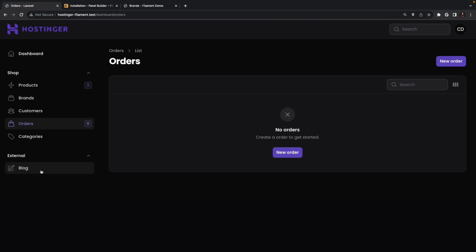Now, FilamentPHP also allows you to conditionally hide and show navigation items. This only works when you define gates. We haven't done that, so let me quickly show you how the code works, even though it actually won't work.